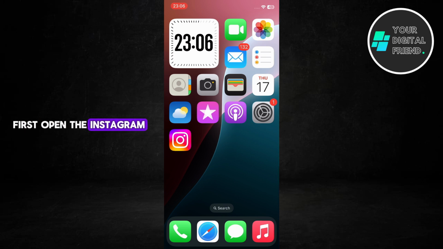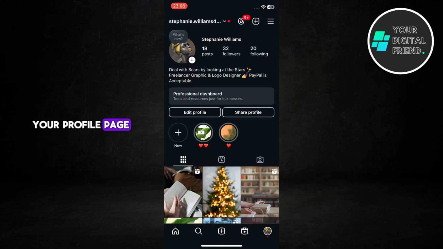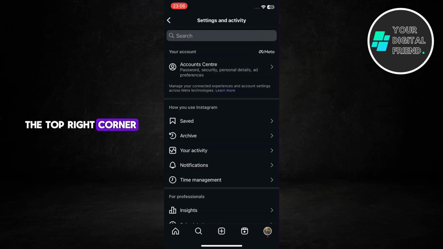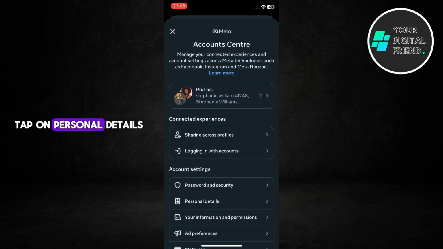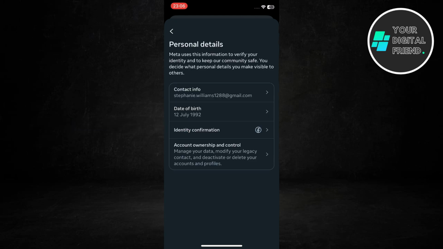First, open the Instagram app and go to your profile page. Now tap on the 3 horizontal lines in the top right corner. At the top, you'll see Account Center. Tap on that. Inside the Account Center, tap on Personal Details. This is where you can manage your account information. Now tap on Contact Info.